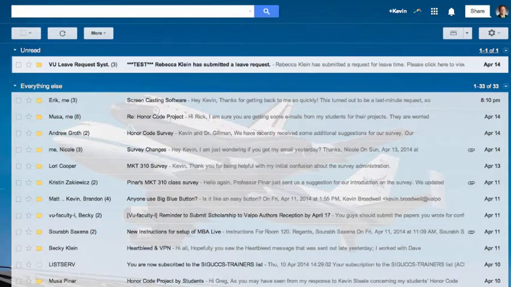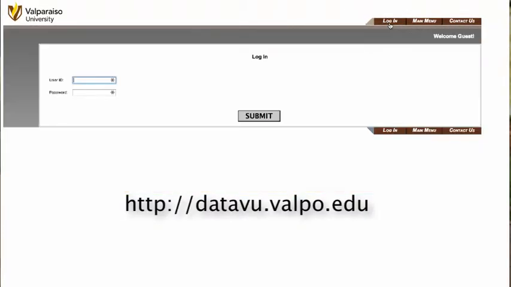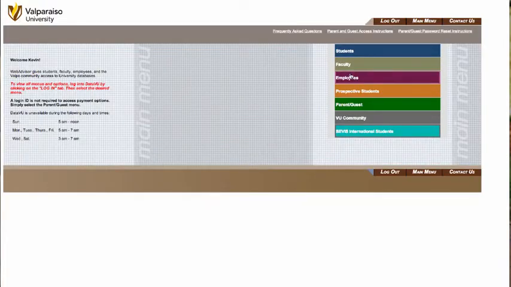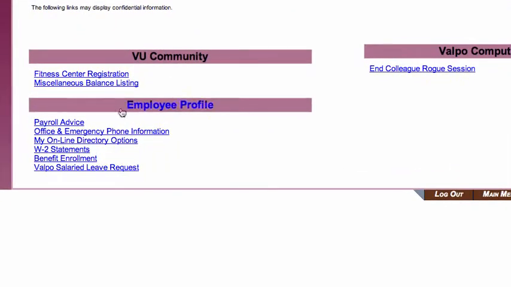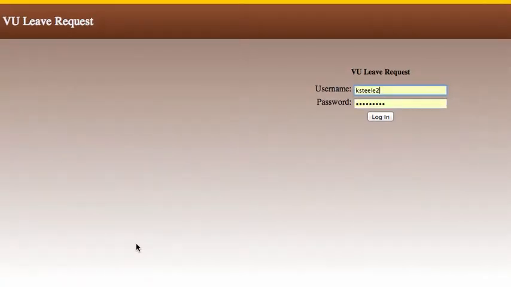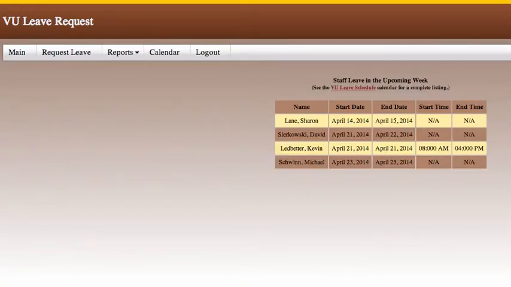First, you could log into DataView with your ValpoNet username and password. This is the first initial last name combination of your username. Once you have gained access, you will click on the Employees link. Use the link under Employee Profile called Valpo Salaried Leave Request. This link will pass you over to the request system where you will log in again using the same username and password combination you used to gain access to DataView. You will use this method when an active request is not waiting in your email.